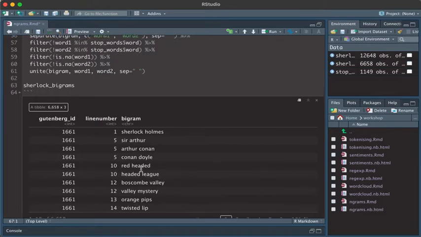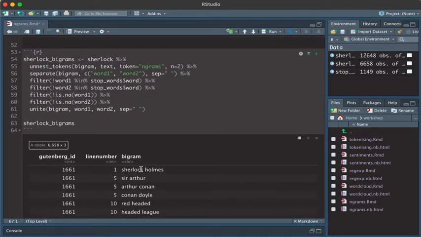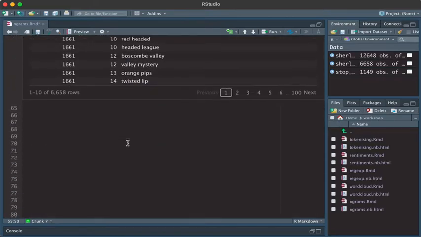Now obviously if you wanted to use trigrams rather than bigrams, it would be very similar, except here you would have n equals 3, and then you'd have extra words. So instead of having word 1, word 2, you'd have word 1, word 2, word 3, and then you'd have to filter on word 3 with stop words. You'd have to filter on NA with word 3, and then you'd unite word 1, word 2, word 3 at the end. And you'd probably call this trigram rather than bigram if you wanted it to be really correct. So okay, we've now created, finally, our tibble of tidy bigrams.